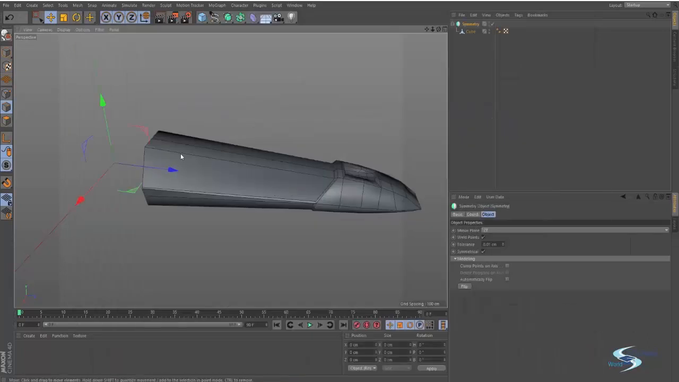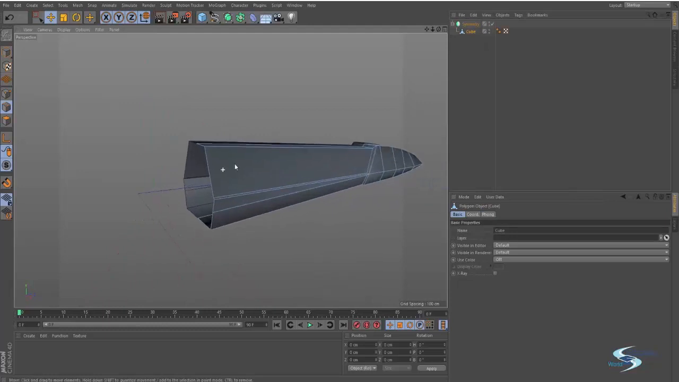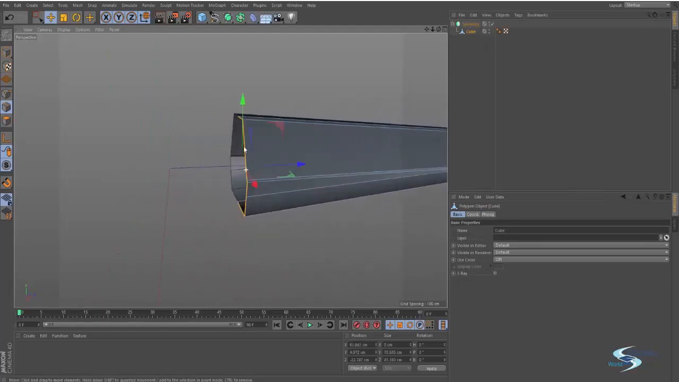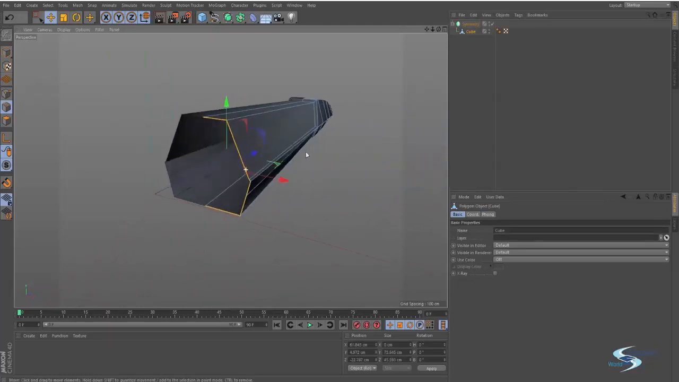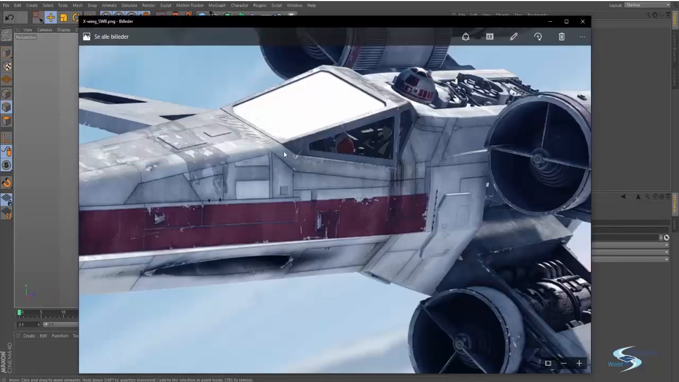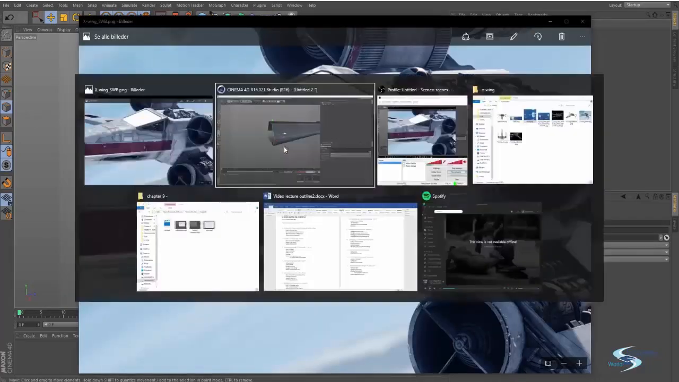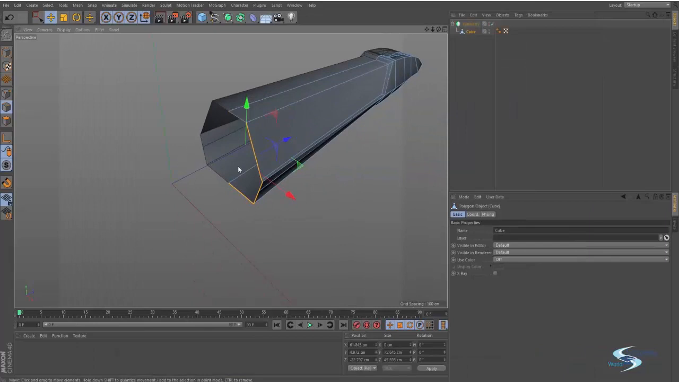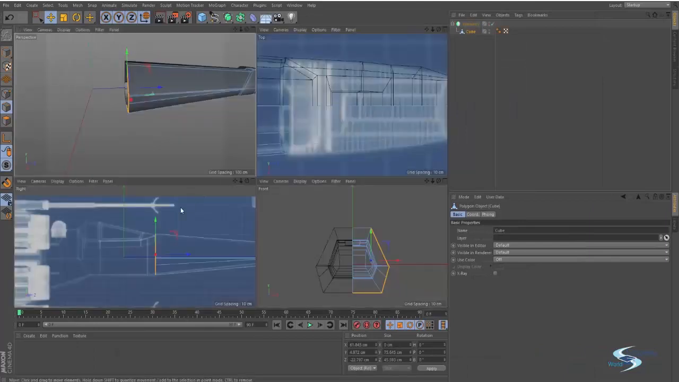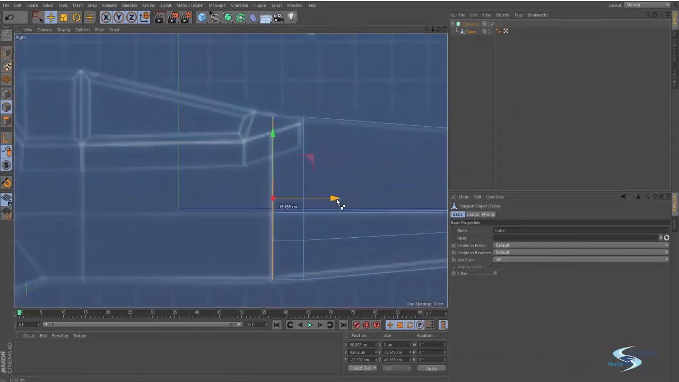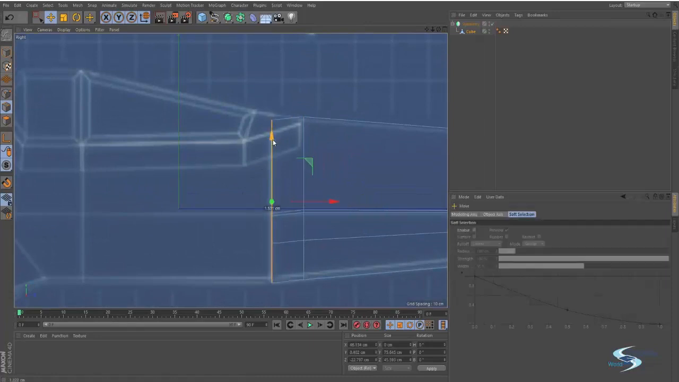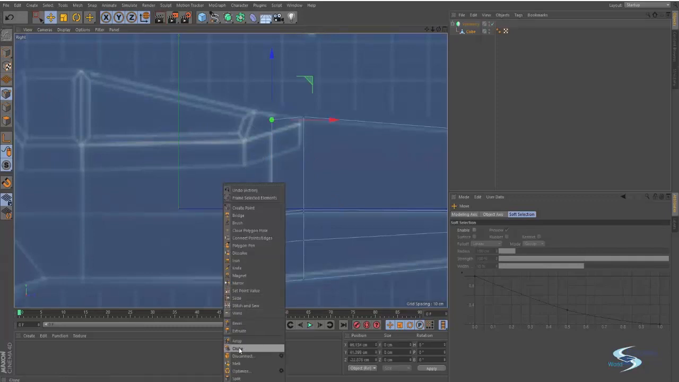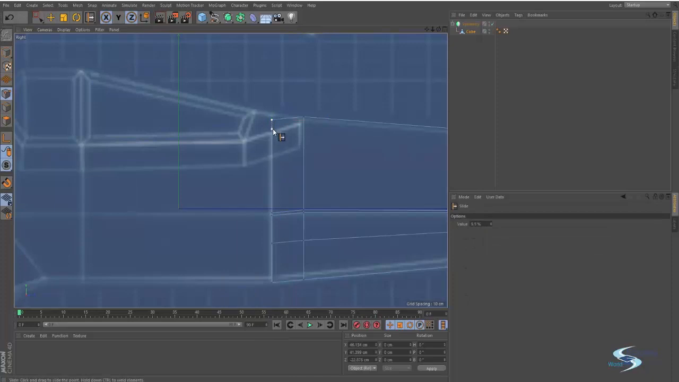So this is where you're going to have to make a decision on what you like the best for your model. So you could deselect this and extrude this back by holding Control, and then right click, slide, and slide this point down until it's on the line.